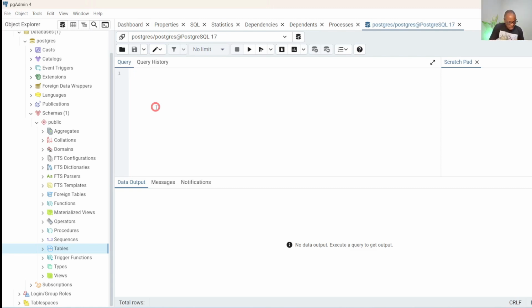So I could come here and do the create a table, and the table name I would just call it anything. I'm just going to call it people_name, like this. So I want to create a table.